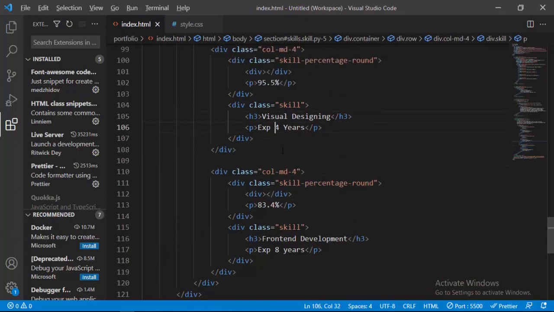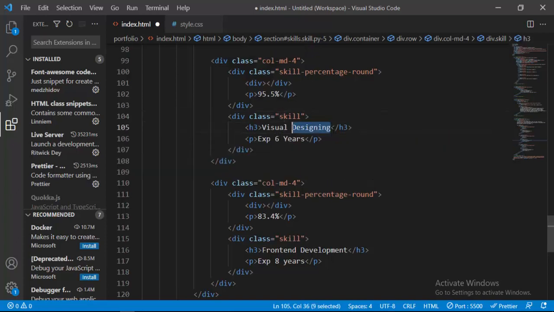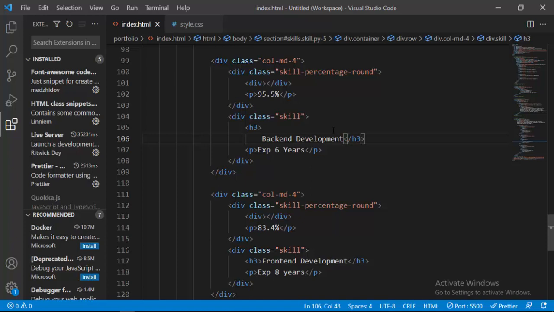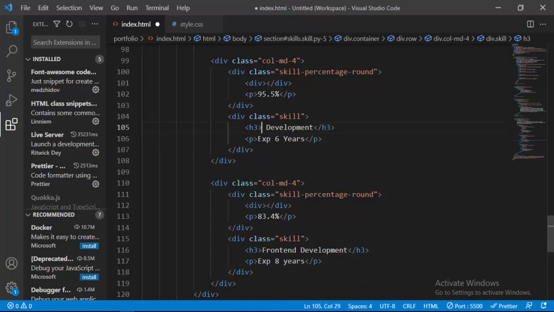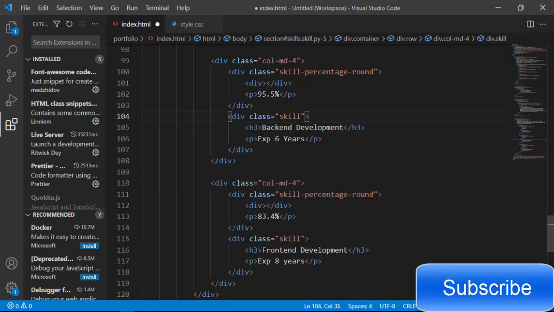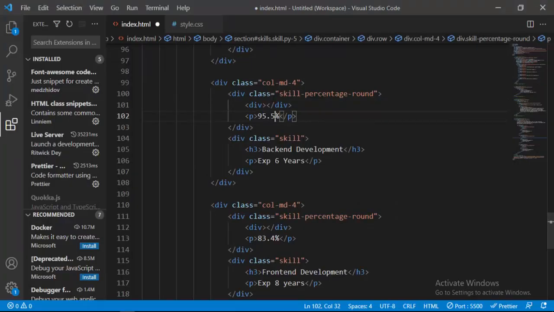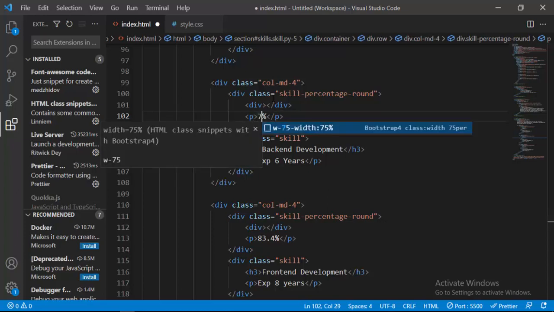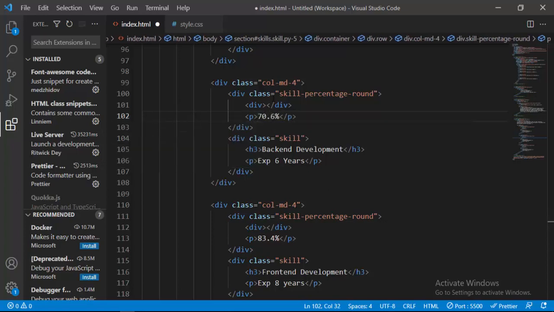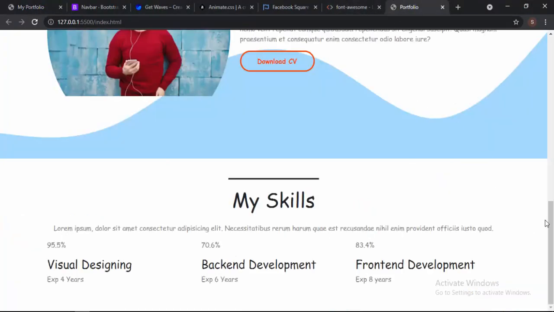In here we're gonna set the experience to 6 years and replace visual designing, and we're gonna put backend development, and then backend, and then we have the scale, and we also have to change its percentage, which is 70.4 percentage, 70.4. Oh, actually it's 6. It doesn't matter. So now if you take a look, we have 3 columns, but it's looking ugly.